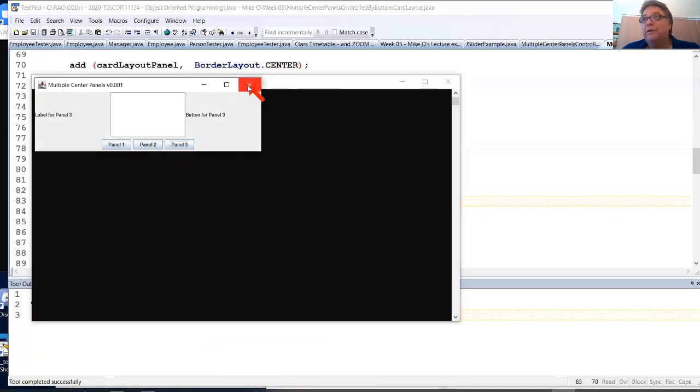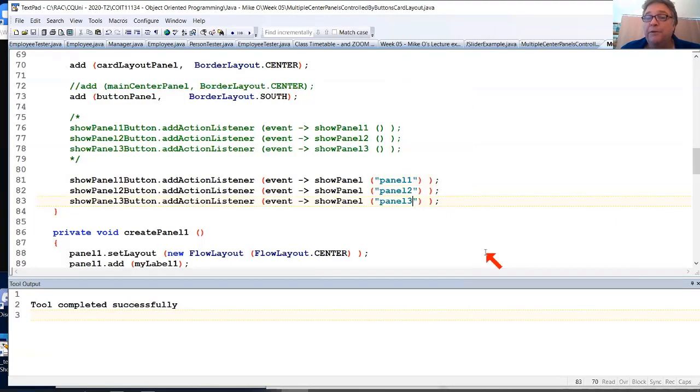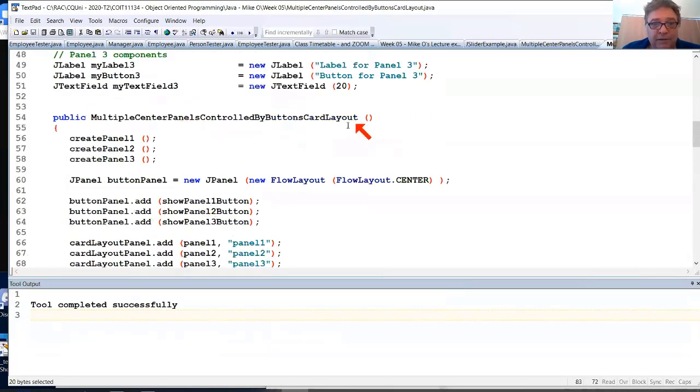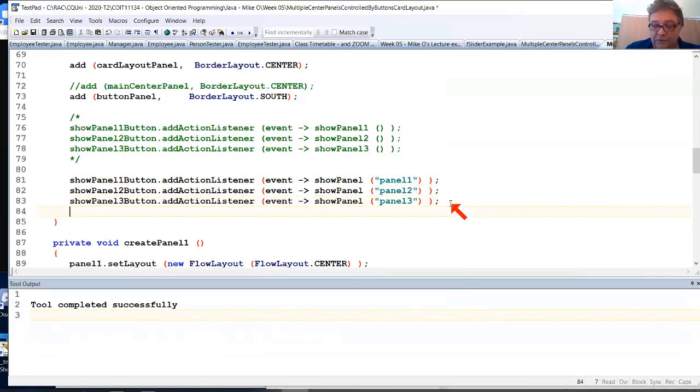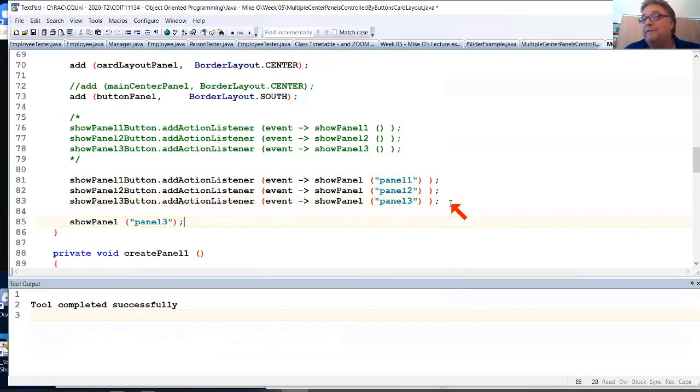What if you wanted, when the user interface first appears, what if you wanted panel 3 to be displayed by default? Okay, so up here in your constructor, just before you finish, just call show panel 3, and that will be the default screen showing.